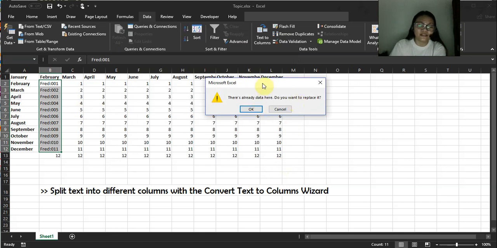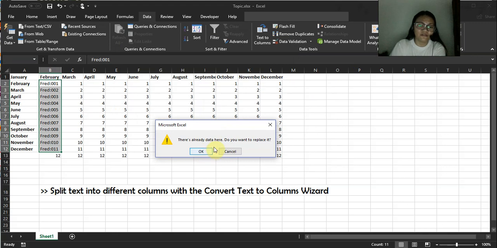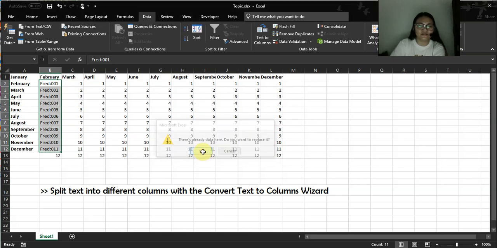This time it's actually asking if the system can overwrite the existing data that we have here, because since it will split the data, it will overwrite the next column. But since we already have existing data, it's asking for permission if you would like the system to replace the data we have on the next column. So let's just proceed.